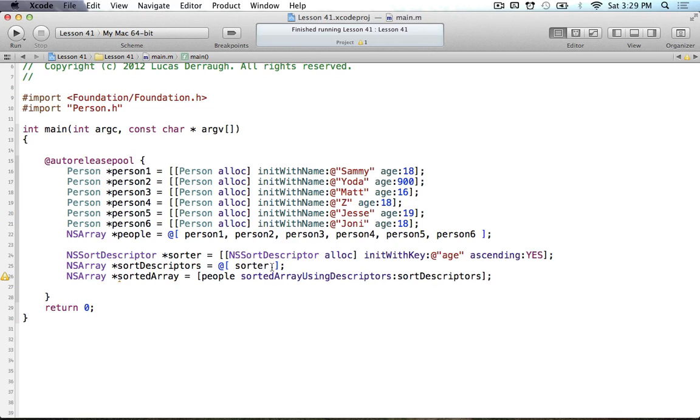And that means that when this goes to sort through objects, it's going to look at the first sort descriptor in the array. It's first going to sort the list by that sort descriptor. And then if there's anything that's the same, it's going to go to the second sort descriptor and sort it by that. So if I put in another one comparing the names, then it would sort any of these ages that are the same, and then it would sort them alphabetically.